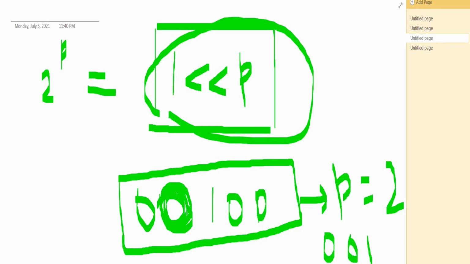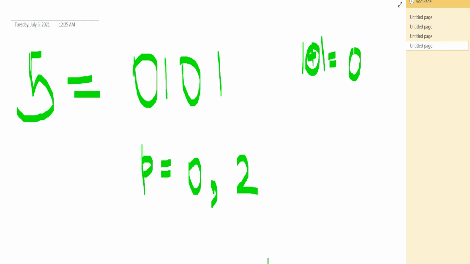We need to understand what 2 raised to the power p means. Now 2 raised to the power p can also be represented as 1 left shift p, or we can say that 2 raised to the power p will have just one bit set in its binary representation. All the other bits will be 0.